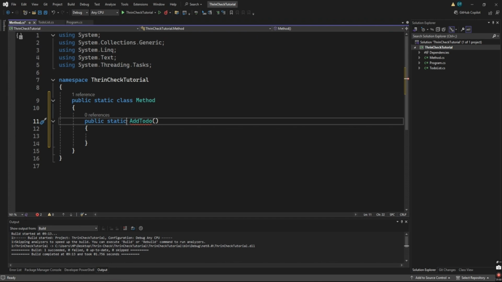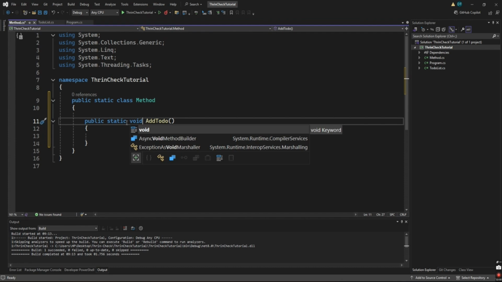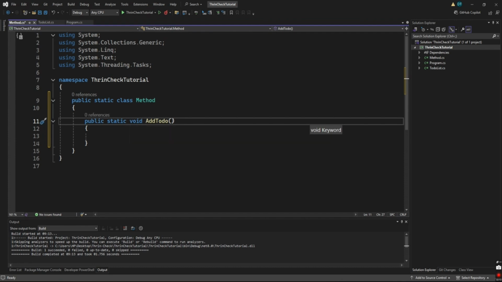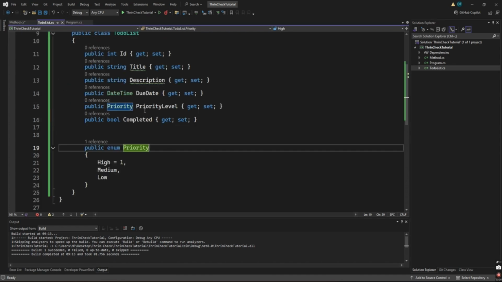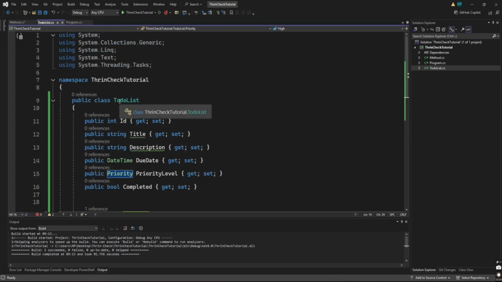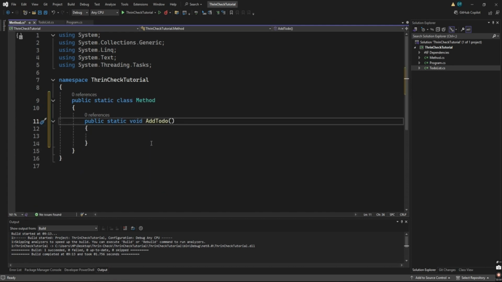Okay. So what's the return type for this? Should it be a void class, or should it return string? Obviously, it should be void, since it's not returning anything. So what would be the parameters this add to-do will be accepting? Obviously it needs to accept this to-do.